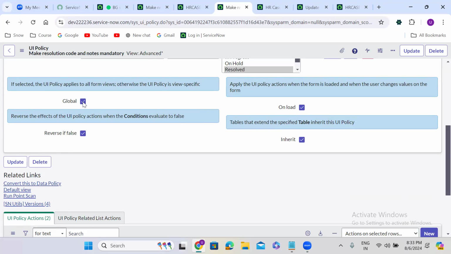Global checkbox. So global checkbox means, in the form we created views, right? In the form, we created views. If the UI policy should work on all views, this global checkbox must be checked. You can see, if selected, the UI policy applies to all form views. If this global checkbox is checked, the UI policy will work on all form views.